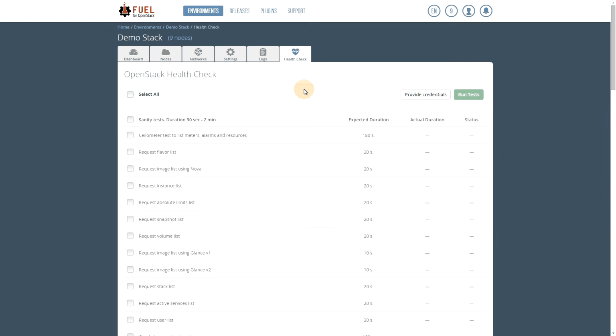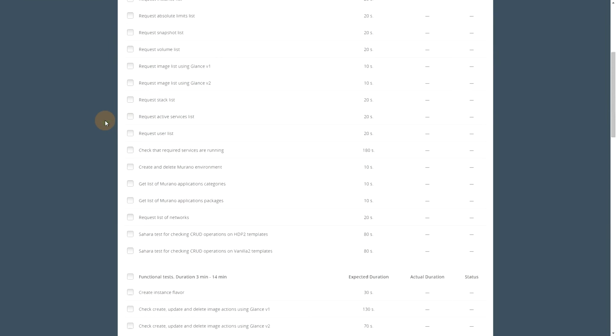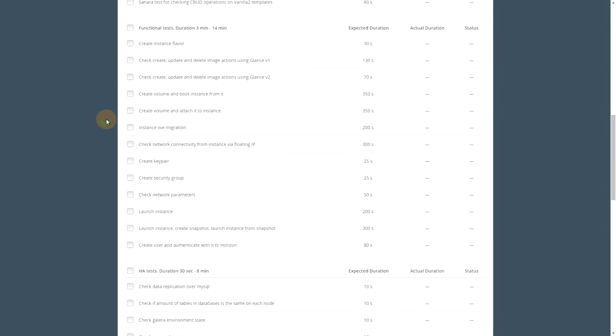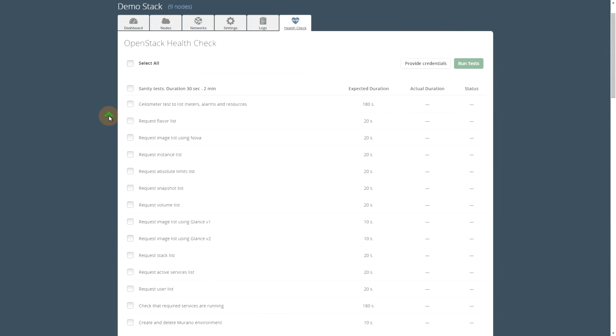Last thing in the Fuel part before we go to Horizon and finalize this part of the three-part demo is the health check. The health check is going to run, and maybe I've talked about it a bit earlier on, but this performs, let's call it, a sanity check on all your environment, and also some functional testing and some HA tests and everything. So if I go slowly through it, basically again, sanity test.